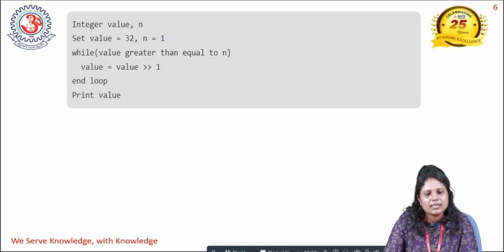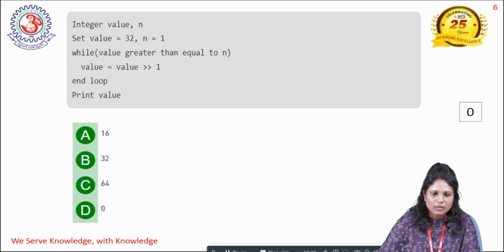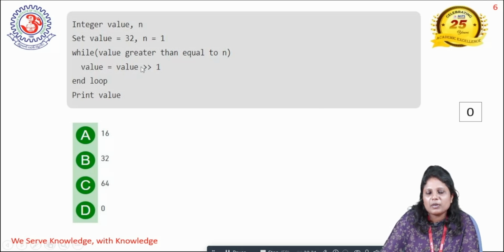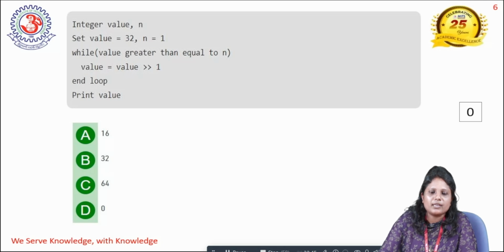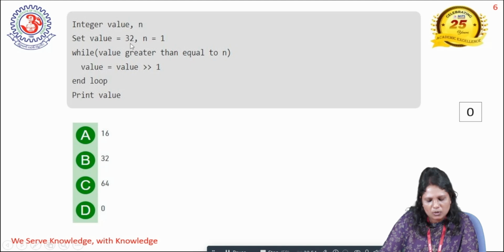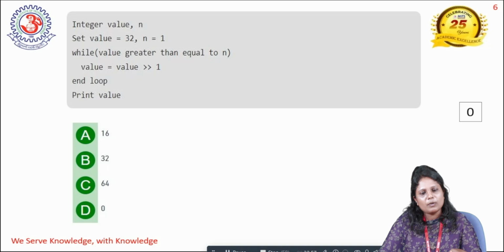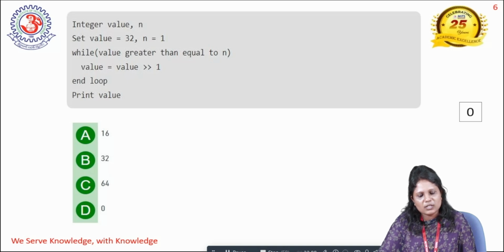Right. And next, previously we have performed left shift, and here in this particular code we are going to perform the right shift. Already I told you that when you are doing left shift, the values will be increased, but when we are doing the right shift, the value will be decreased. So what we do is we convert this 32 into binary, and then we will perform the right shift. First you should know the binary value of 32.